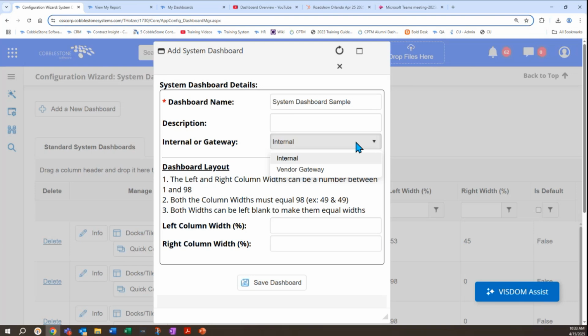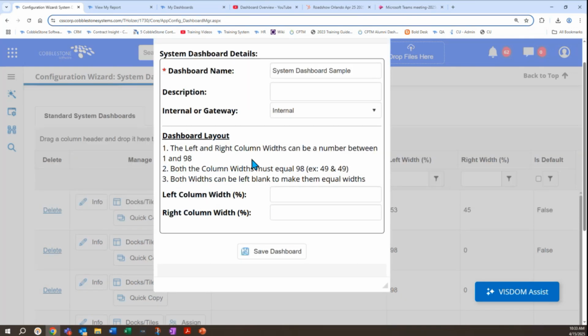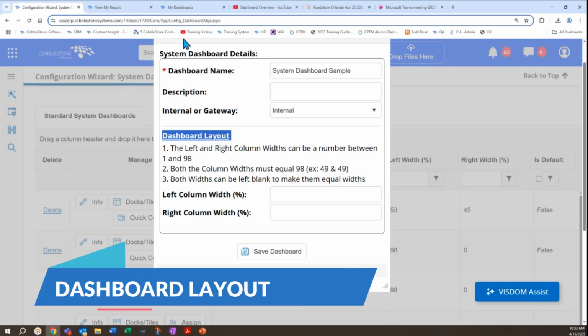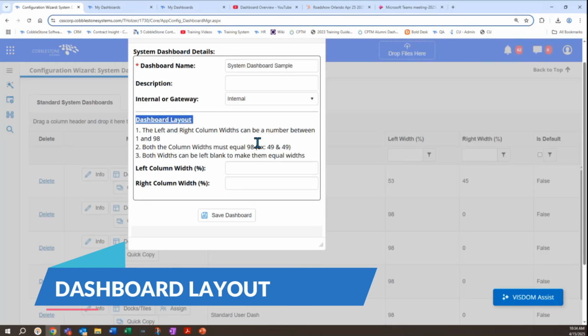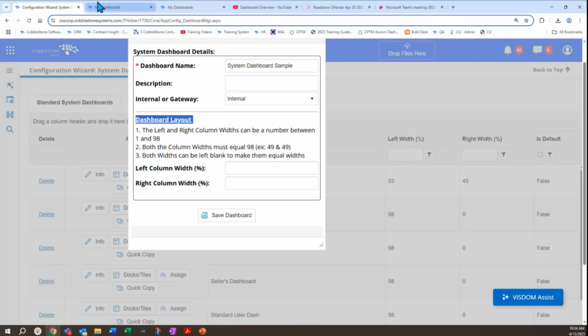Internal or gateway, you probably won't need to worry about this, but if you are setting this up to be used on the vendor-client collaboration gateway, if you have the module, you could set this up to be a vendor gateway dashboard. Next, we have the dashboard layout. So we can set up our dashboard in one of two orientations, one of two layouts.